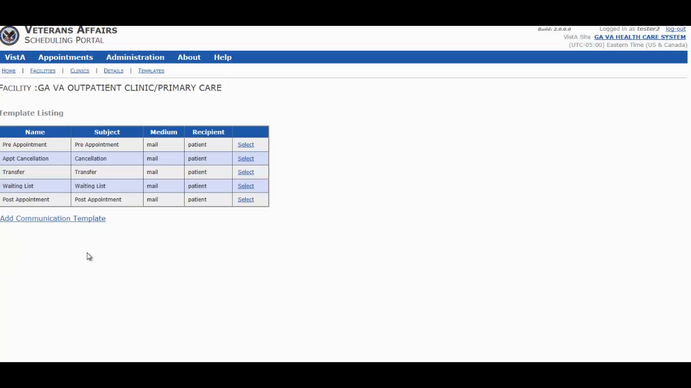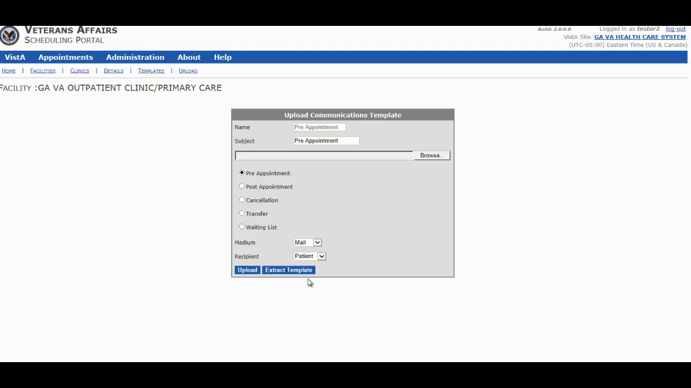Letters can be configured for each clinic through the Communication Template section. Currently, a communication queue is set up to trigger pre- and post-appointment based on appointment cancellation, a transfer, or when a patient is placed on a waiting list because an appointment request was created. To change the content of the mailing for the clinic, the user would select the clinic and communication template they wish to choose and extract the template to modify.